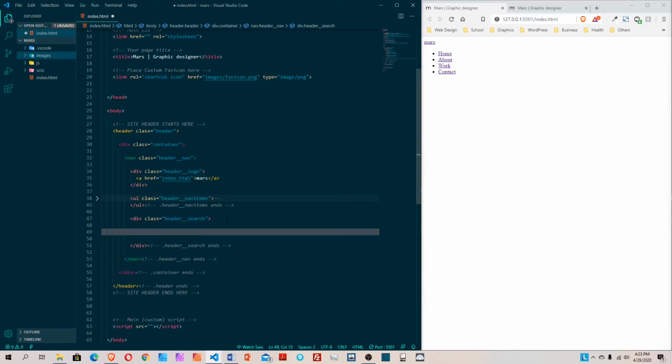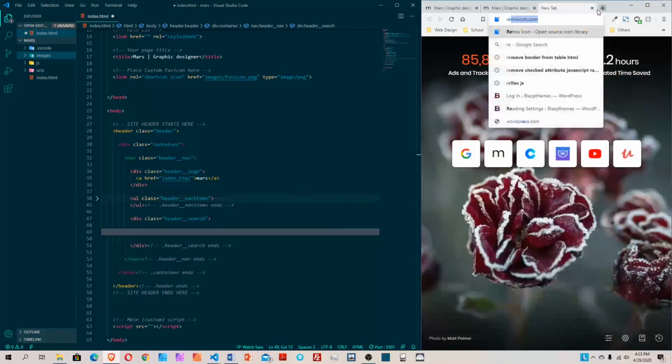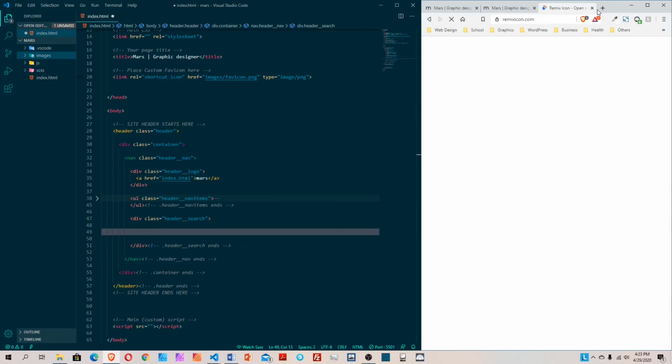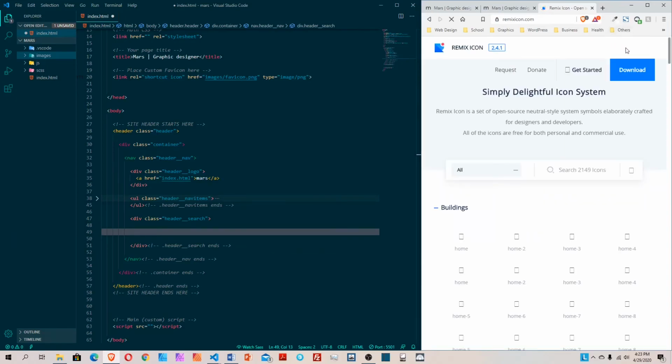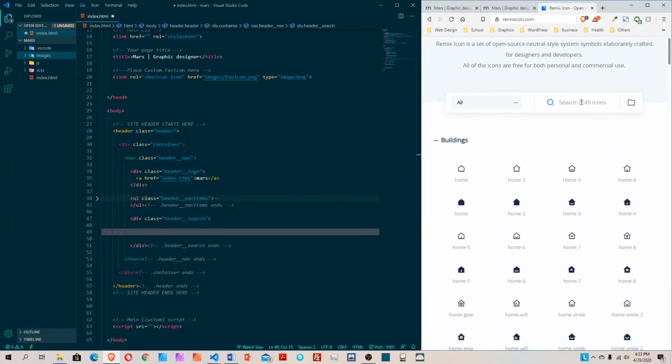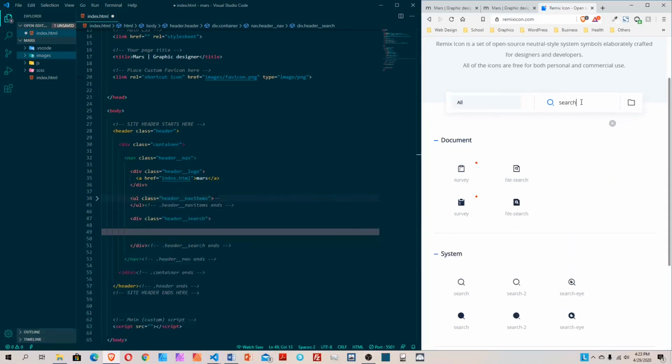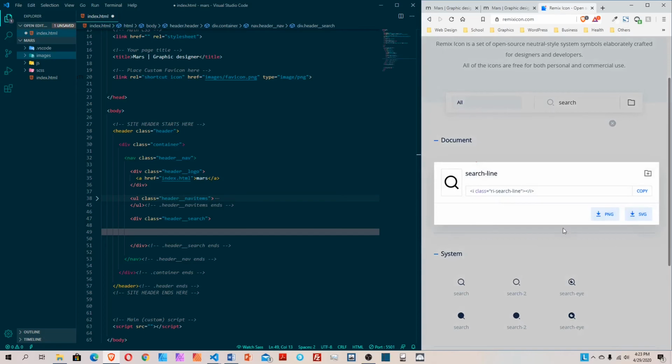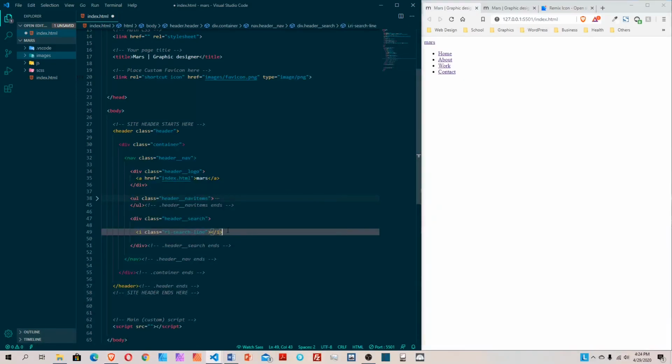So first have an a, so let me show you how you can get the icon. Right here I'm on the Remix website, so I'm looking for search. I can type search. I need this one. Click it. I can see it gives you the class that you need. So I can copy this. Again, I will link this in the description below. So copy it, paste it right here, and go back to our site. Save it. You can see we have it right here.